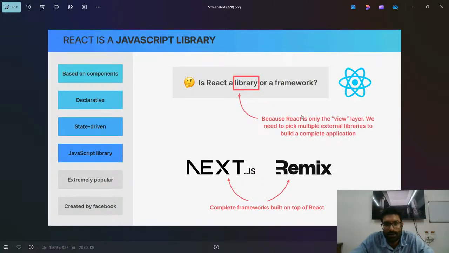Now, JavaScript library. React is a library, as I told you. Based on the React library, there are Next and Remix frameworks, which are complete frameworks built on top of the React library.